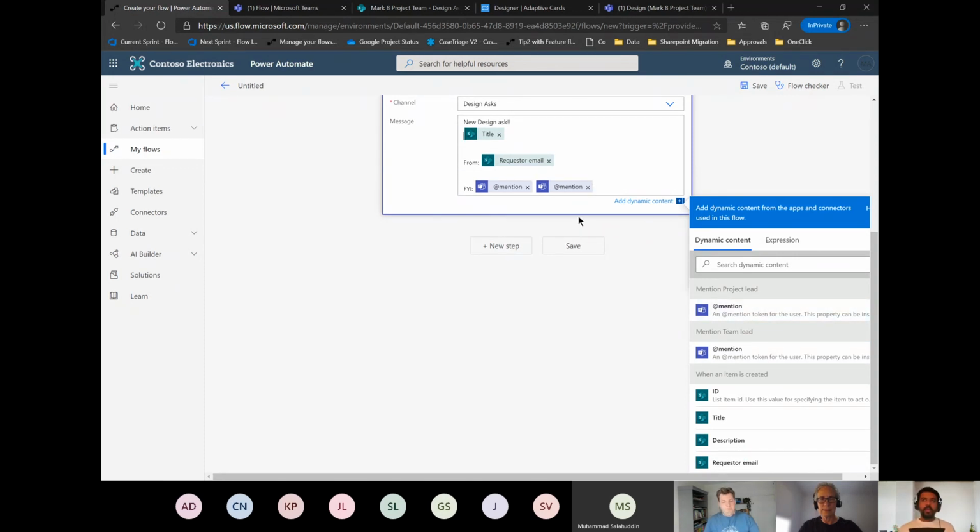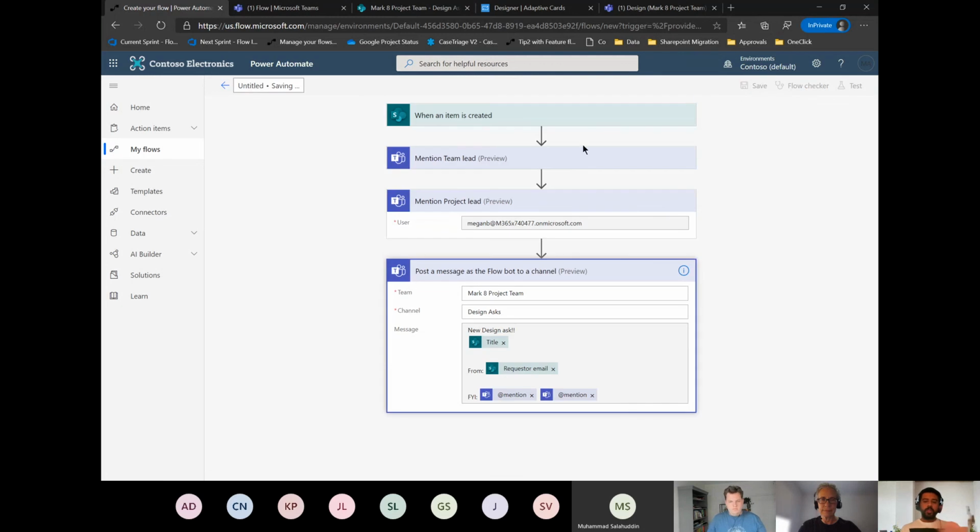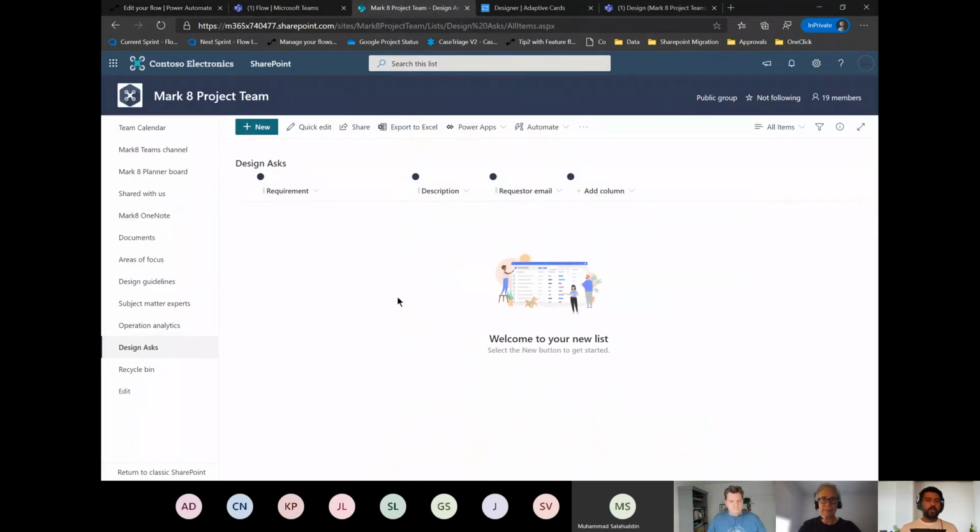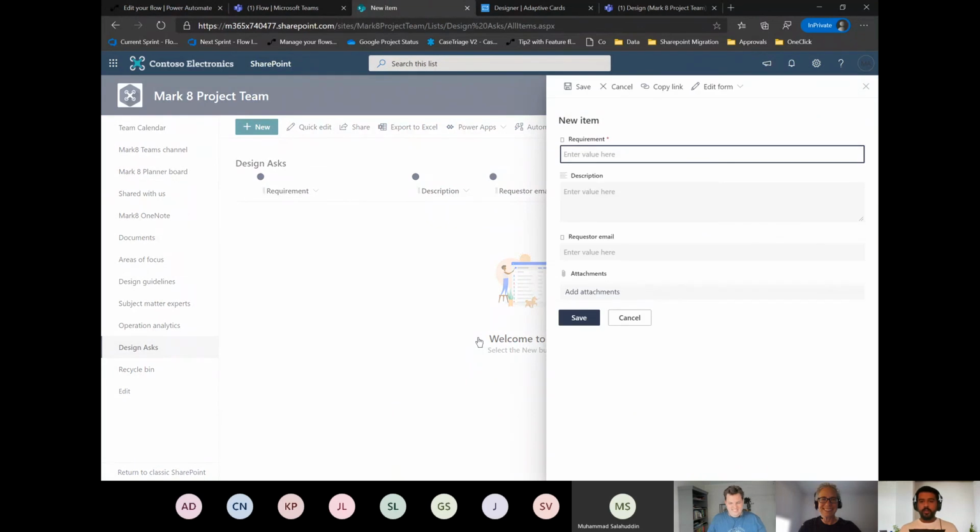If you look at the flow run of this, I'll show this to you later as well. It's fairly simple, it does an add, but under the hood, there's a lot happening. So I'll come to that in a little bit. So that's all this is doing. When an item is created, I'm mentioning a team lead, mentioning a project lead, and posting a message. So now that I've saved this flow, let's hopefully run it and pray to the demo gods that this happens.